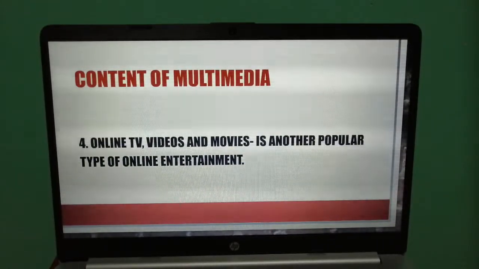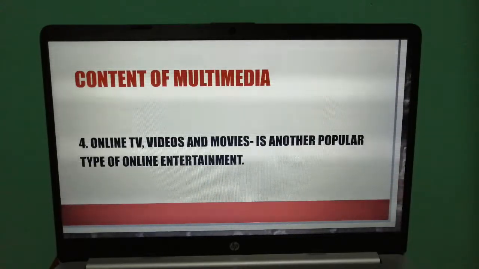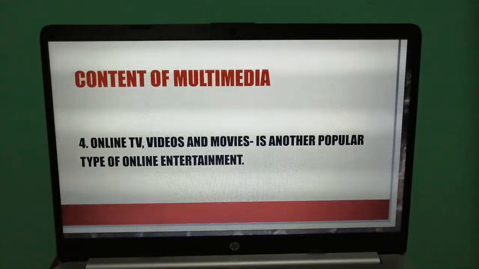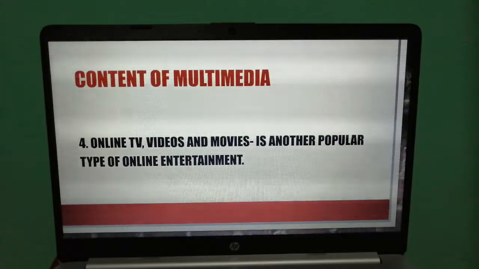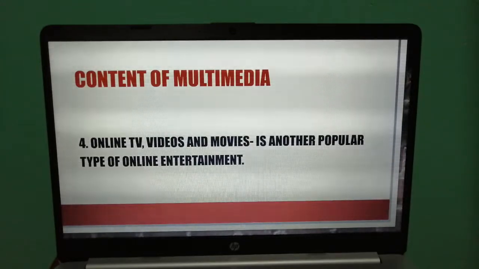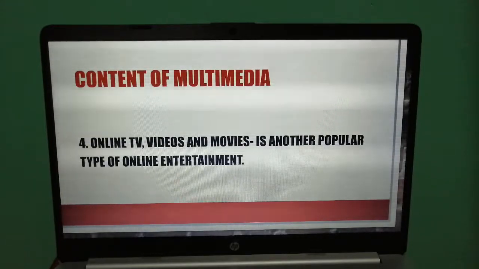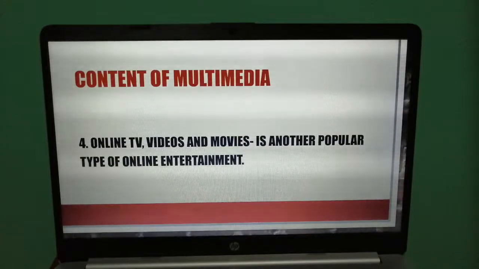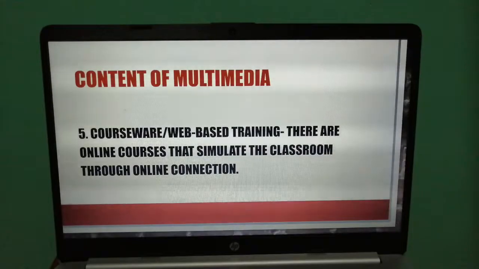The next one, we have online TV, videos, and movies. Watching TV shows, videos, and movies online is another very popular type of online entertainment. YouTube and the Internet Movie Database, or IMDb, offer TV shows and movies, attracting many visitors, and much of the content is free.